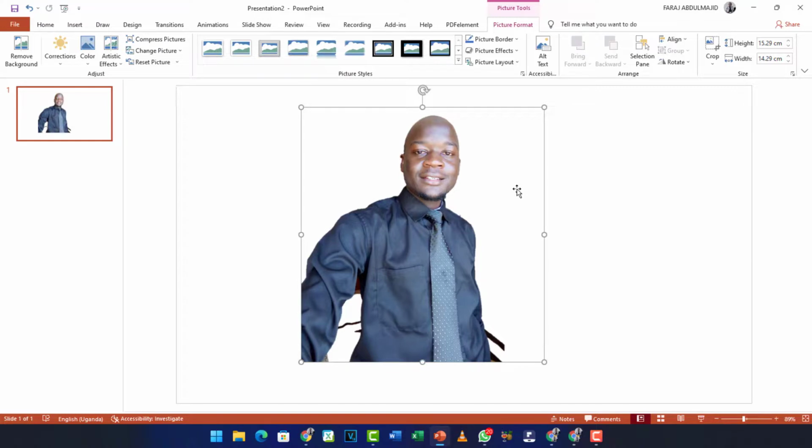Yes, thank you so much for following. This is simply how you can remove your background using Microsoft PowerPoint. You can try with different images until you perfect it. It takes time, it's not very perfect, but at least it does the work for you.